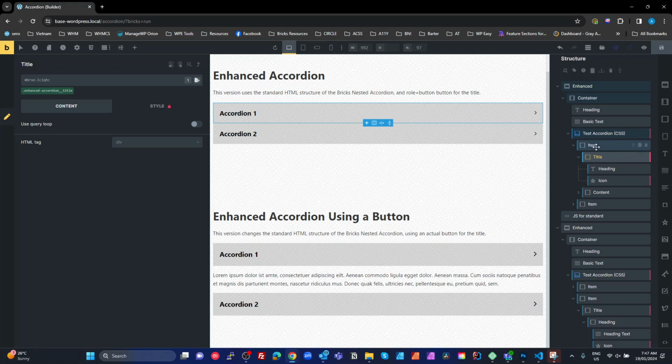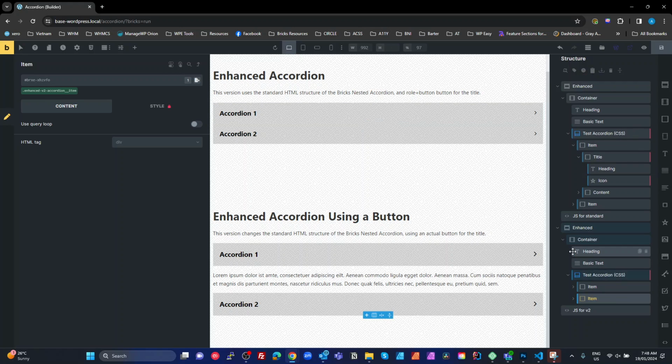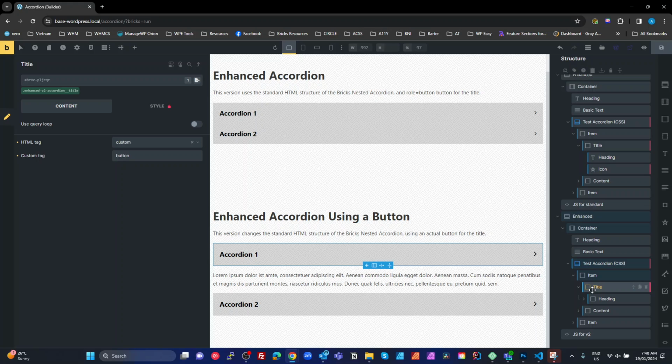We just kept the structure the same and told the browser that this is actually a button. All right. The second iteration here, what we've done is a little bit different. We're taking the standard Bricks HTML that it inserts. I've then added a block above here. In that block, I've told the custom HTML for that block to be a button.